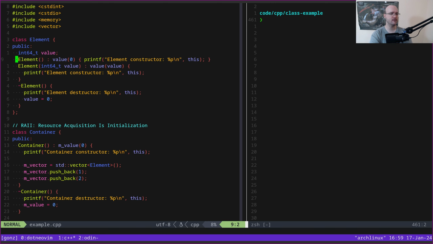It only has public things. It has a value here. It has a constructor. So when you see a function, basically a function definition or method definition, sorta, that is the same name as the actual class that we're looking at, that's a constructor. And the colon syntax here, colon value 0, says the member value should have the value 0, right? And then we print that we're running the constructor. This is just for visibility in the example.